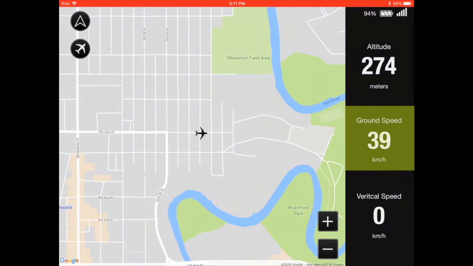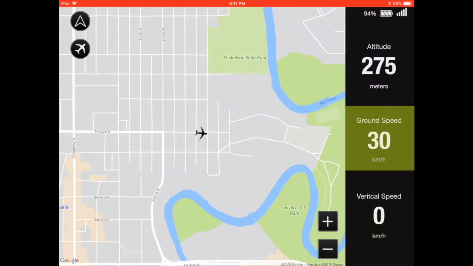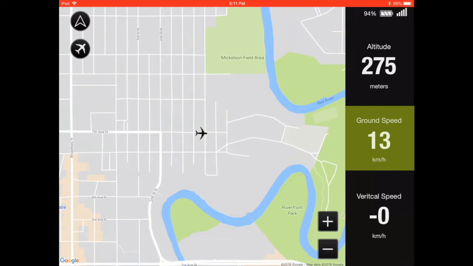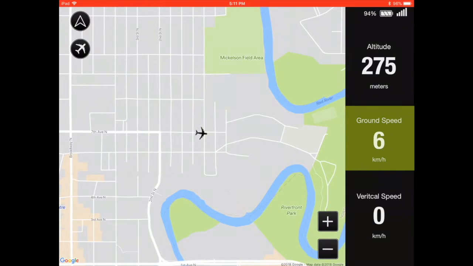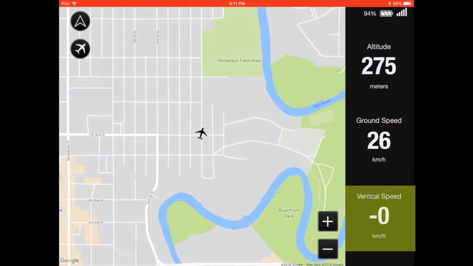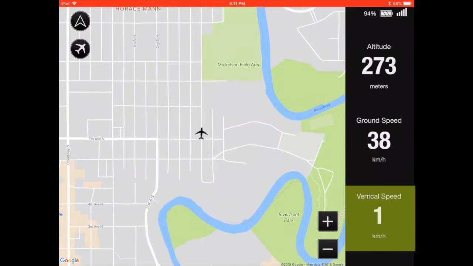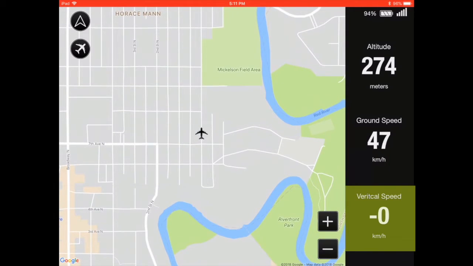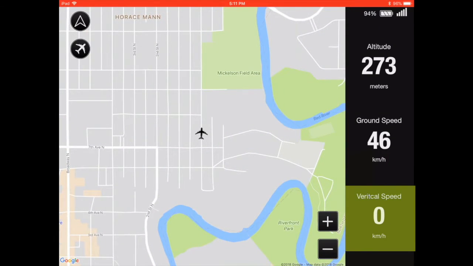The next metric displays the ground speed of the aircraft. Think of this as the equivalent to the speedometer on a motor vehicle. Lastly, we have the vertical speed, which measures the user's descent.